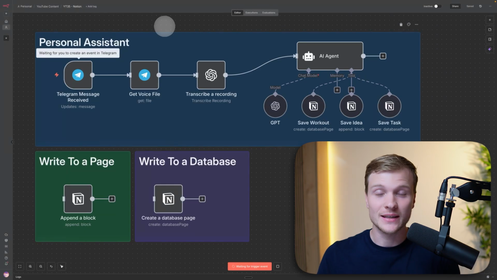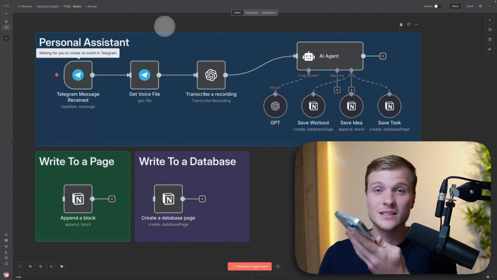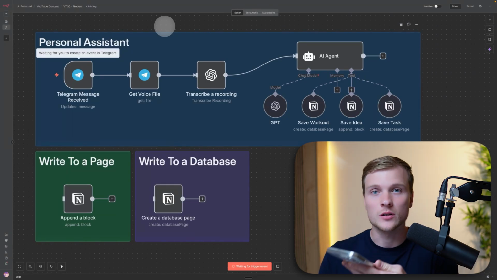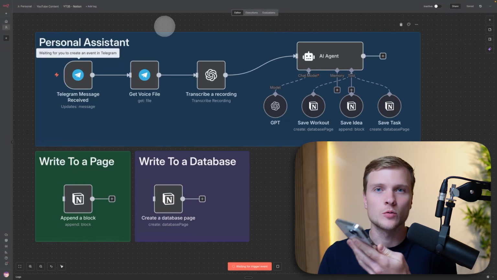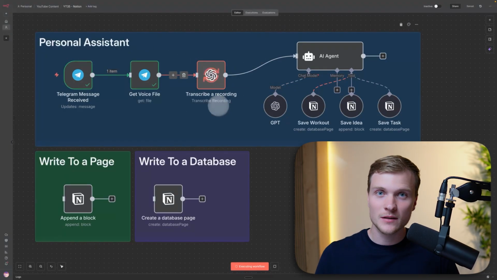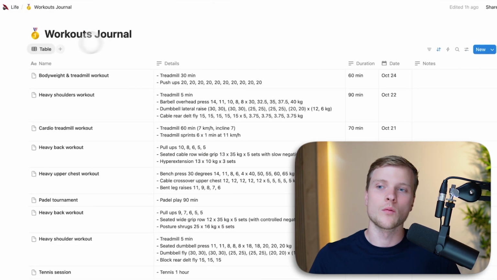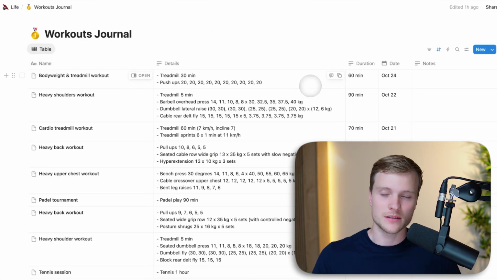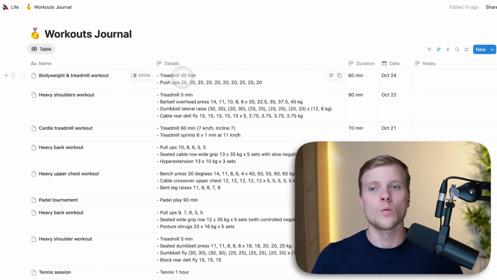And now I can simply send a voice message saying I just finished my 60-minute bodyweight workout, I did 30 minutes on a treadmill, and then I did 10 sets of 20 reps push-ups. So I've just sent this message. Now the system is processing it, it's finished, and as you can see, the workout was just added to the database and it got all the details correctly. It's a bodyweight treadmill workout. We have two exercises, we have the duration and the right date.